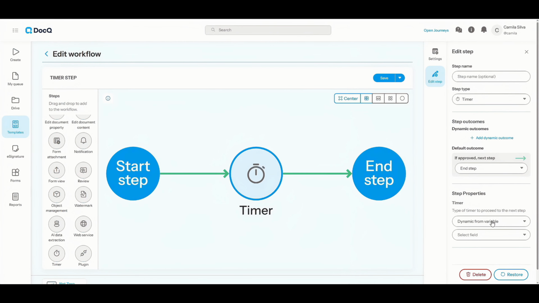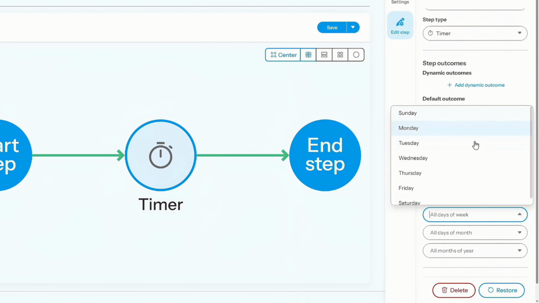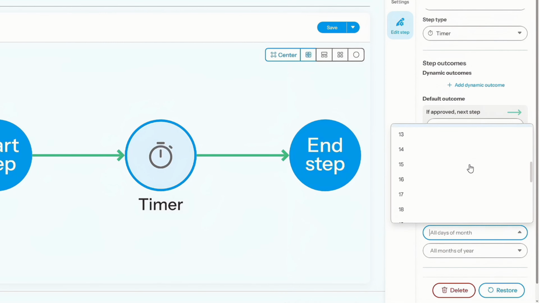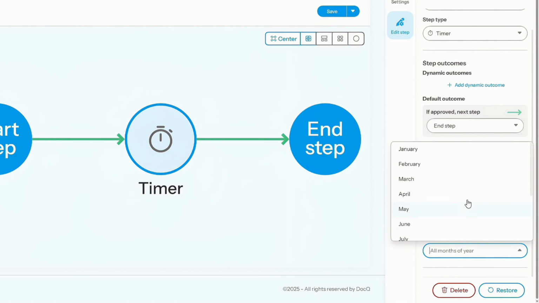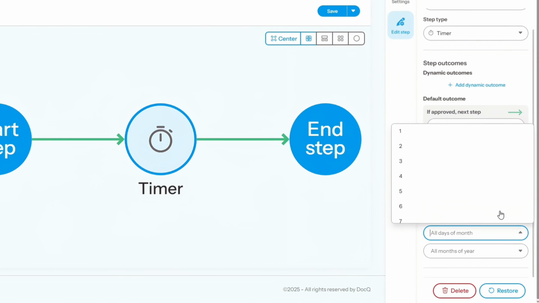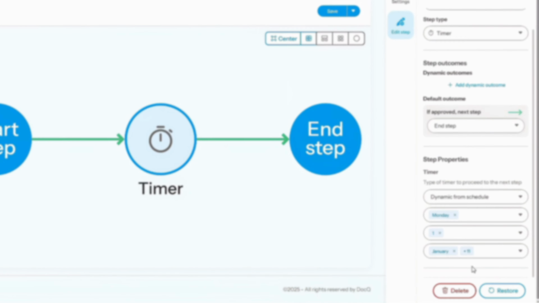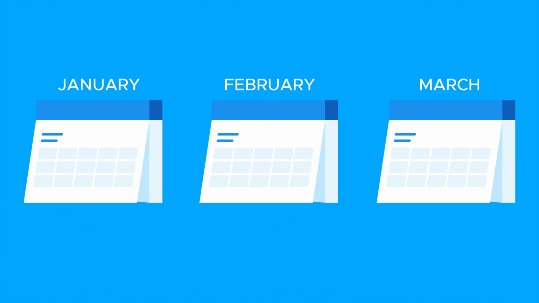The third option is Dynamic from Schedule, which allows you to decide precisely when the workflow should continue based on a calendar. Here, you can select specific days of the week, specific days of the month, and specific months of the year. For example, if I select Monday, Day 1, all months of the year, the workflow will only move forward on the first day of the month that falls on a Monday. If the next matching date happens 2 months from now, the workflow waits until that moment.